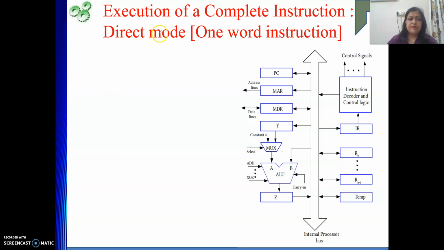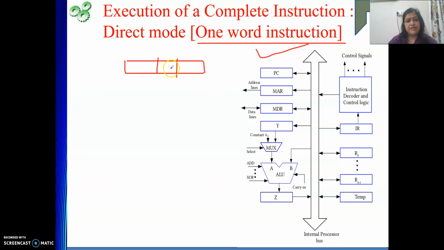So here my first assumption is that my instruction consists of one word. That means inside one word only, I will get the address of the operand also. Once the instruction is fetched, I will get the address also. From that address, I'll bring the data and I'll do the operation as per the opcode of the instruction. So this is how we are going to proceed.